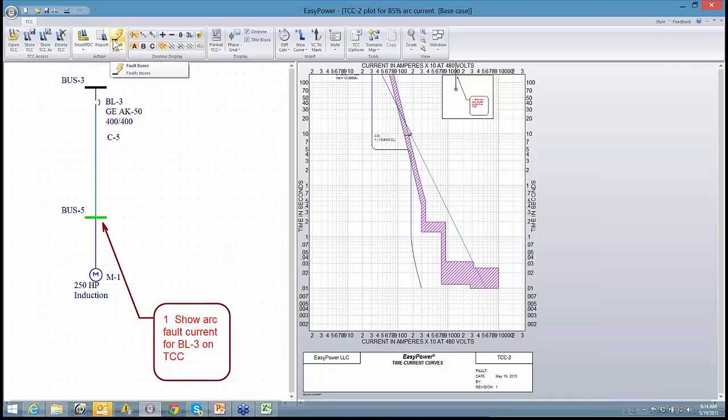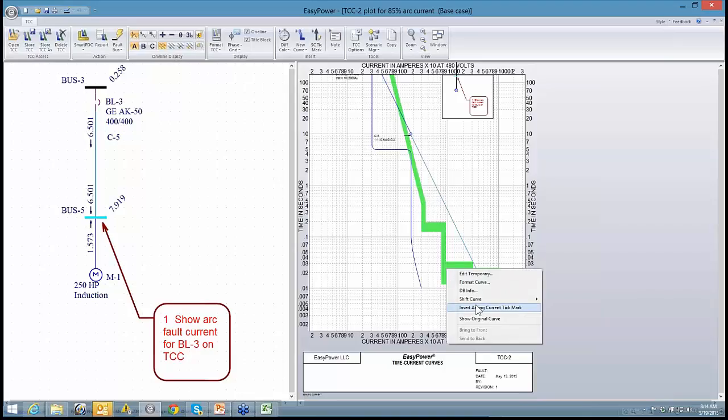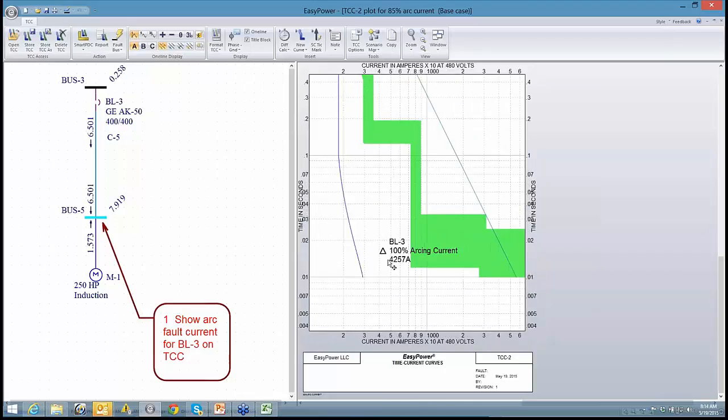We're going to fault the bus, which is again downstream of the breaker. We see that we have a symmetrical fault current of 6,501 amps. Come over to the curve, right click, insert arcing tick mark. And what this gives me is 100% arcing current that's going to be going through BL3.